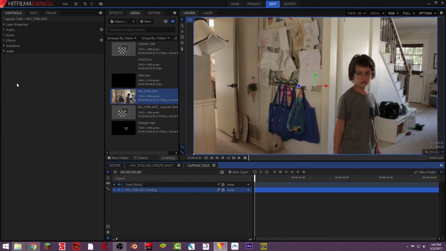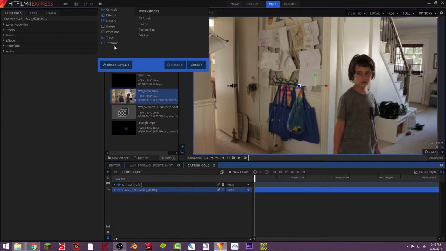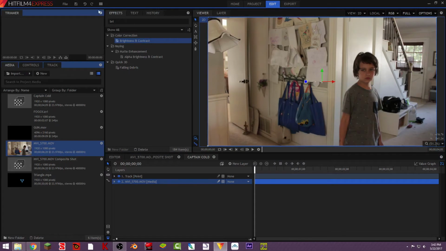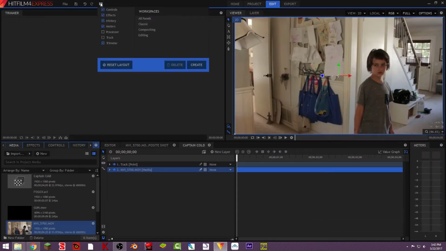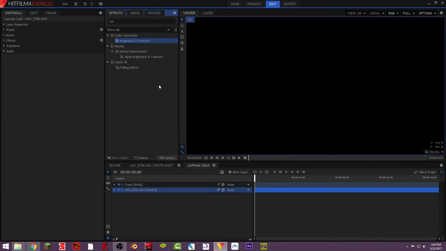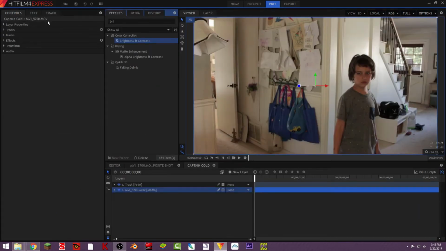Oh, also, if the layout of yours is different, you just change it to classic. This is classic. If it's this, I'm pretty sure it's automatically on this. This is editing. And I always have mine on compositing. That's just the way I like it.